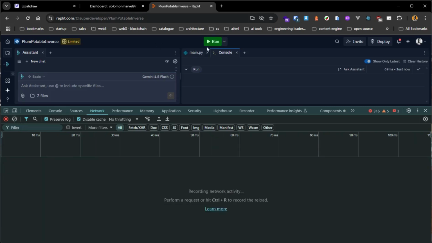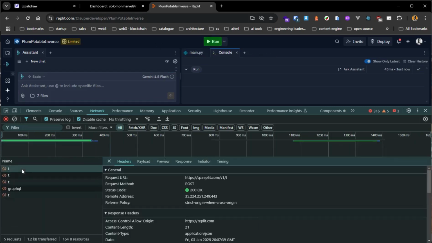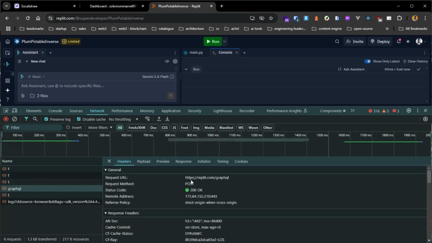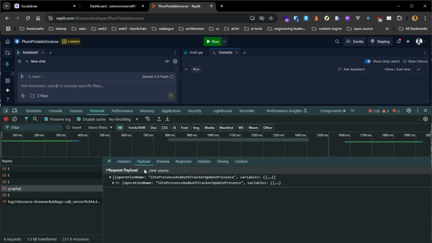Let me cancel this and run again. So you see the same set of calls, right? We also have a GraphQL API that is being called with a post request, right? Let's look at the payload. Okay, so for the payload, I can't see anything in the payload.